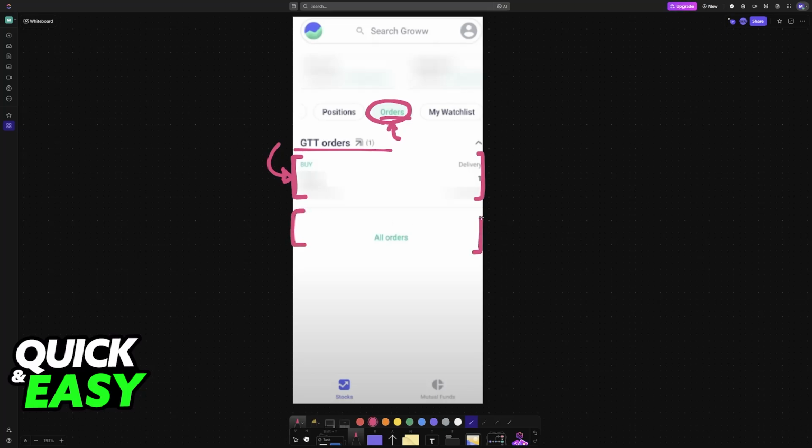If you don't find a specific order here, you will not be able to modify. You will only be able to manage the orders that you see available here, and all that you have to do is tap on them.